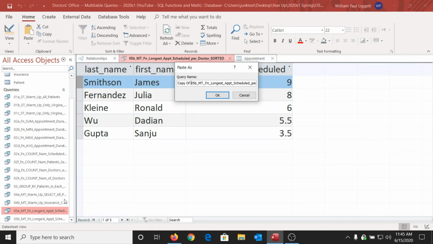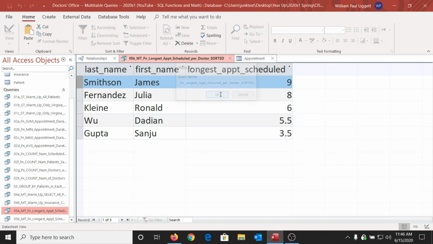Okay, 05B. And I'm going to call this 05C. It's a multi-table function: longest appointment occurred per doctor. It's also sorted, whatever. Okay, click OK. Alright, I'll keep that open, I guess.